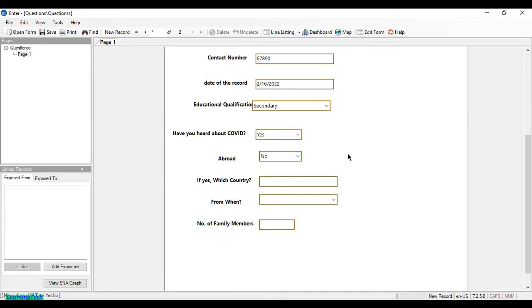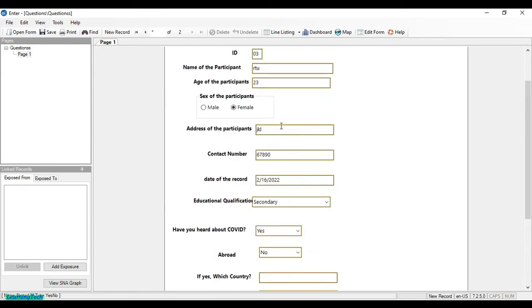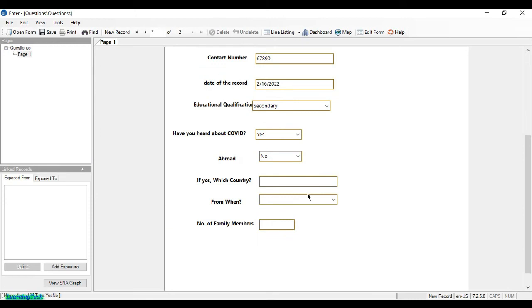Okay, has anyone gone abroad? No. Okay, so whenever the answer here is no, then these two questions are useless, because no one of the family members is abroad, and if yes, which country, from when. No need for these two questions. What I'm trying to say is that this is just an example, so the questions are very short. Whenever you are doing any thesis or research, there might be many questions that must be skipped like this.